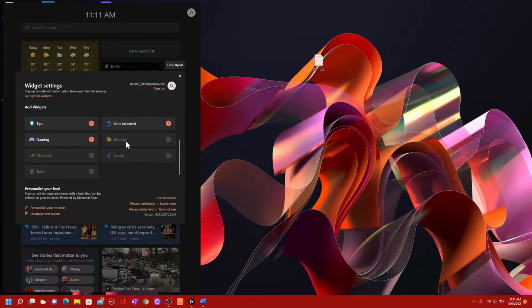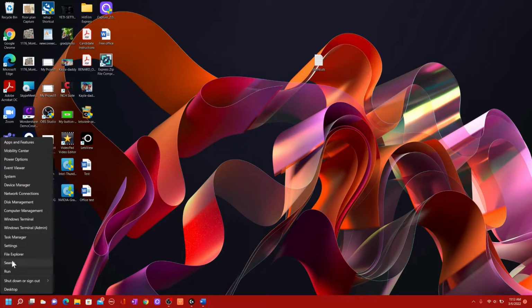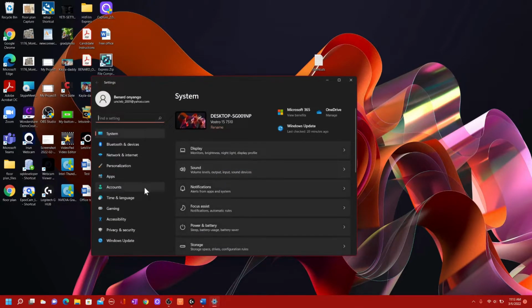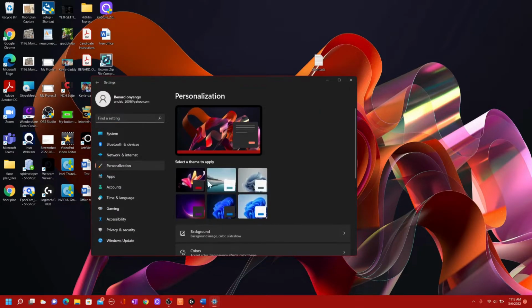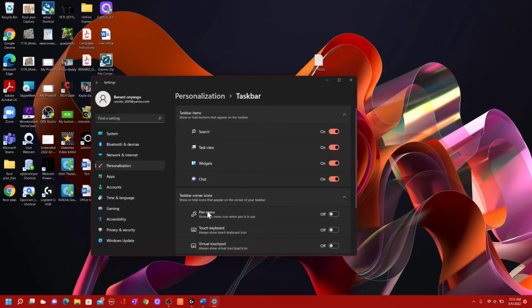If you wanted to turn these widgets off, you have the ability to do that. It is good that we have the ability to turn it off. This is how you turn the widgets off. You right click on the start menu, go to settings and then personalization. Then you scroll down to taskbar, and as you can see over here, we have widgets. If I click off, that will turn the widgets off. You can turn other things off as well, but right now we're talking about widgets.